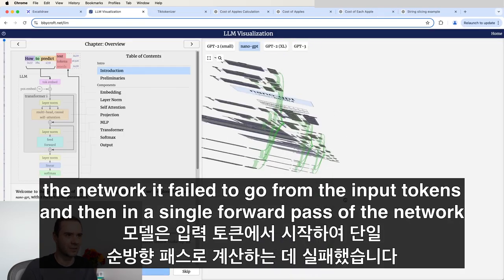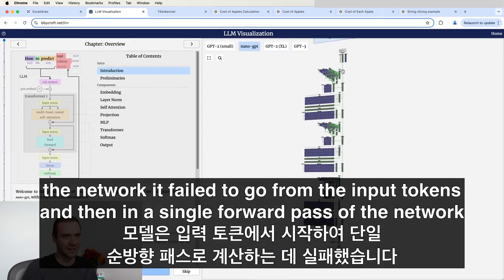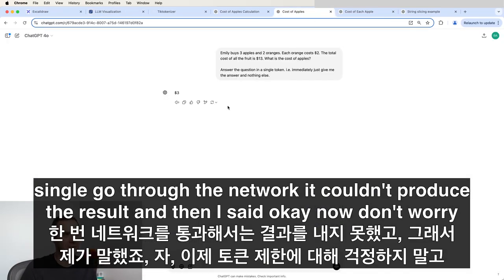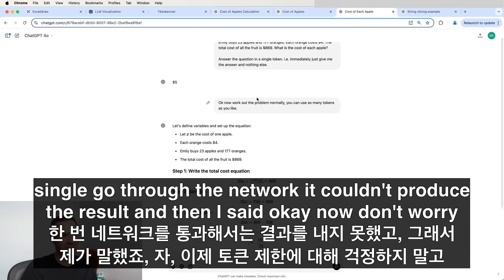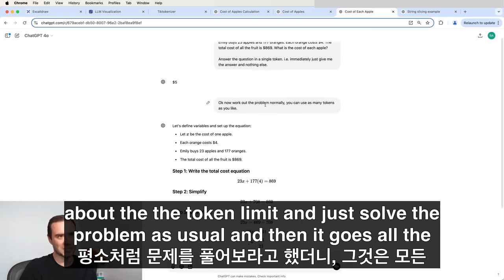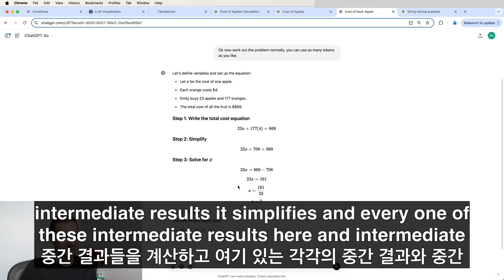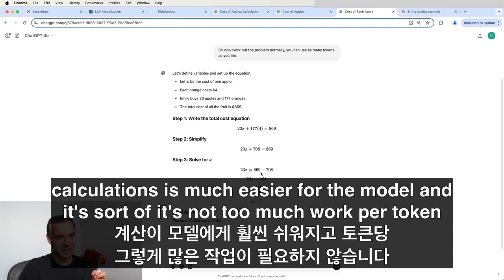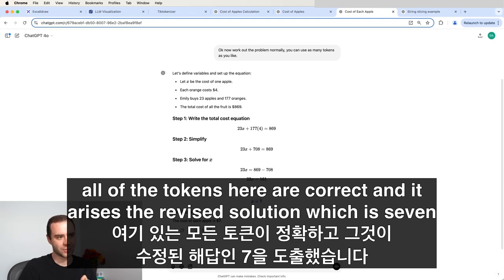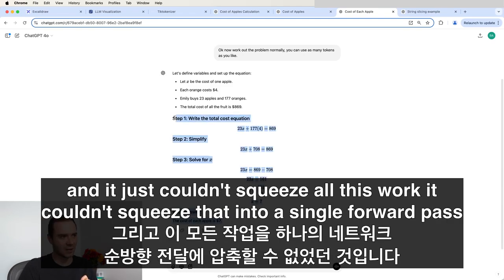It failed to go from the input tokens, through a single forward pass of the network, and produce the result. And then I said, okay, now don't worry about the token limit and just solve the problem as usual. And then it goes through all the intermediate results, it simplifies, and every one of these intermediate calculations is much easier for the model. And it's not too much work per token. All of the tokens here are correct, and it arrives at the right solution, which is 7. It just couldn't squeeze all of this work.